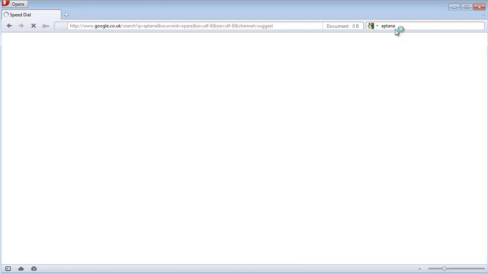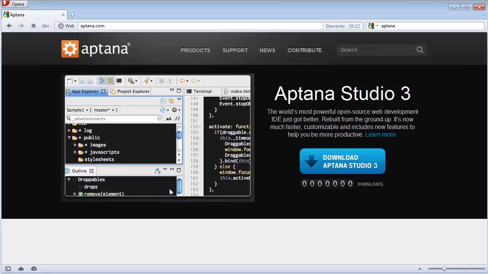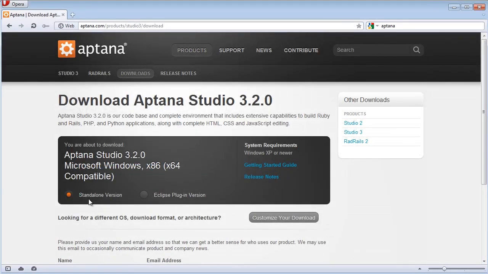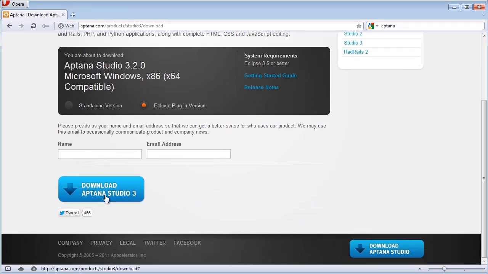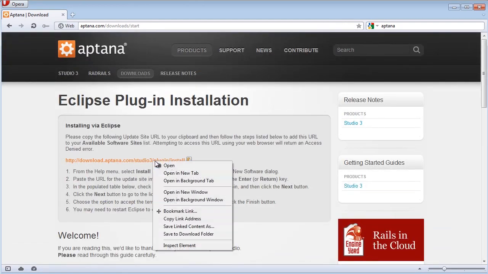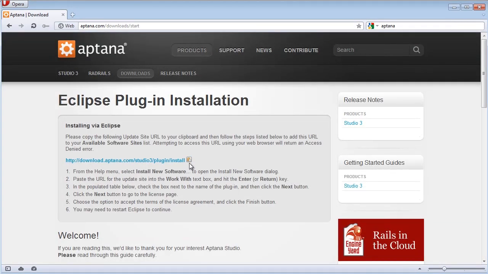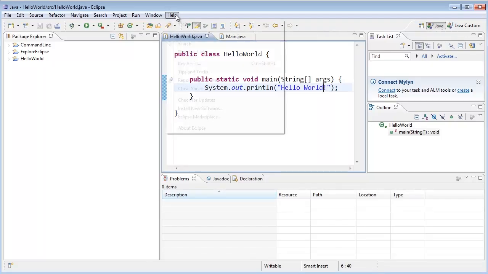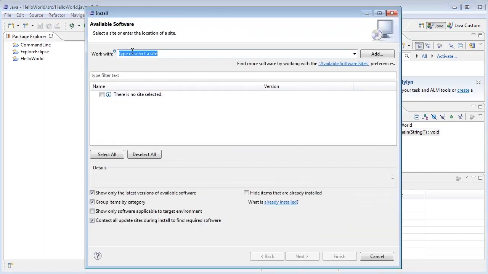Aptana, just Google Aptana, and when you are on the website, click download, and instead of the standalone version, simply click this button here, Eclipse plugin version, click download, and don't right click and copy link address. No, either highlight the text or simply click the small button here, copy to clipboard, and then from within Eclipse, go to help, install new software, paste the address here. This should say pending, and then after a while it should show this Aptana Studio 3. Just tick it, next, and you're on your way to turning Eclipse into an IDE for Ruby.